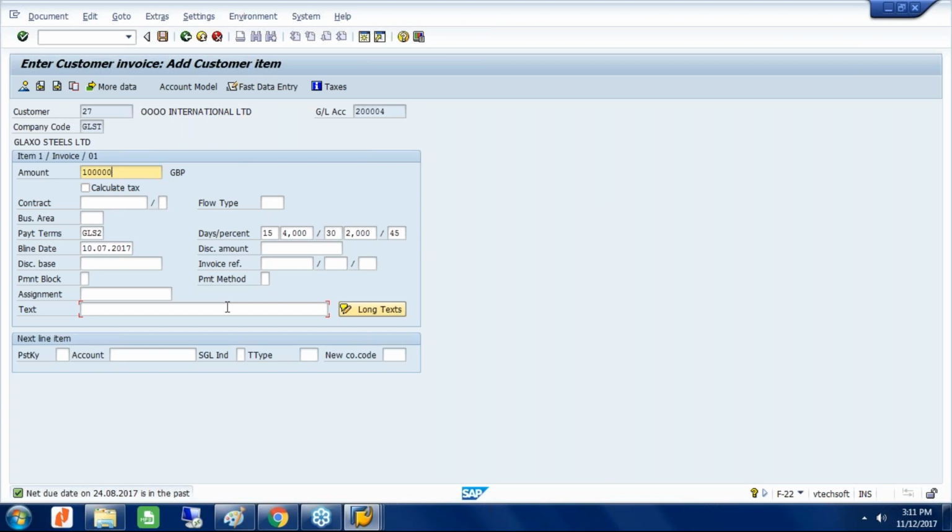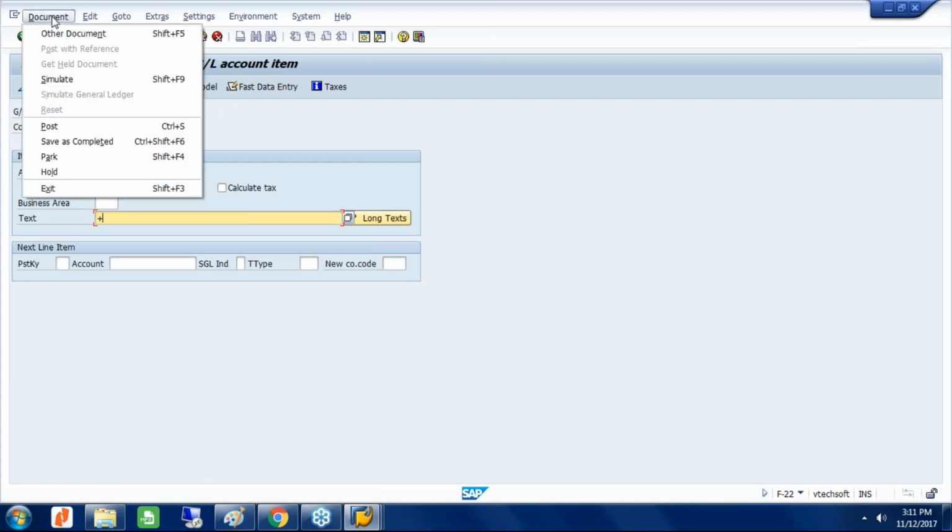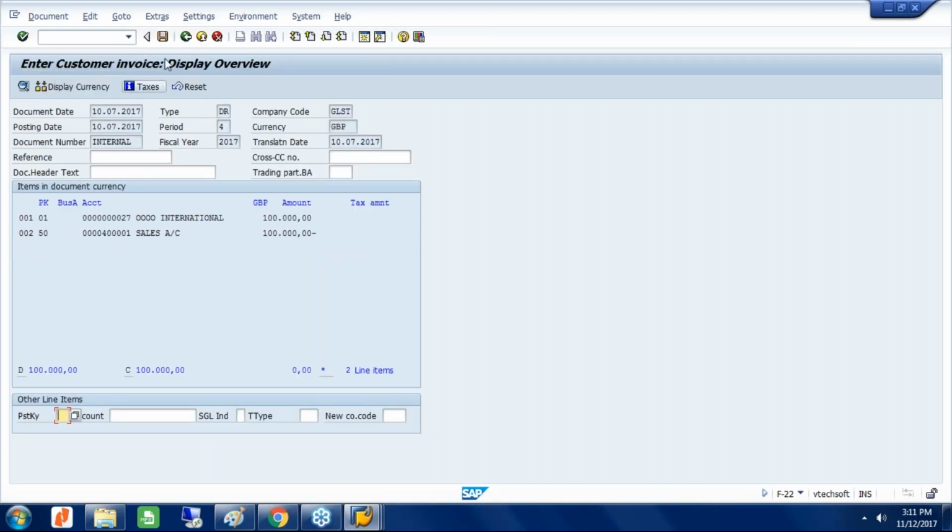So we'll give the text as customer invoice. The second line item, that will be 50, the sales account 401000. Press enter. Star and plus. So I go to document, select, and save it.